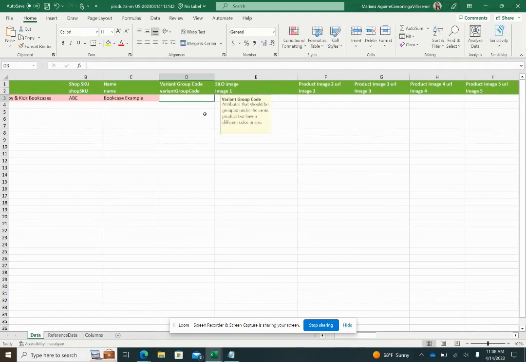The next column is the variant group code column. This column will be used when you are uploading a product that comes in several color variations or size variations. You'll be able to enter a code here to group all those products together on the same page, but we'll have another video to come on details for variant codes.